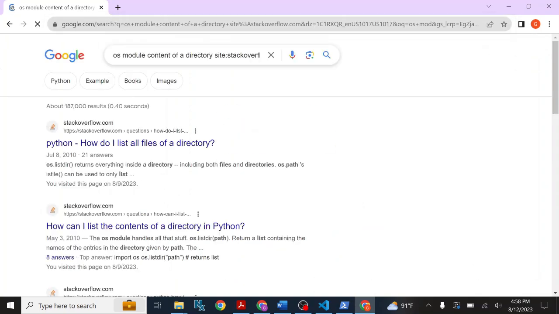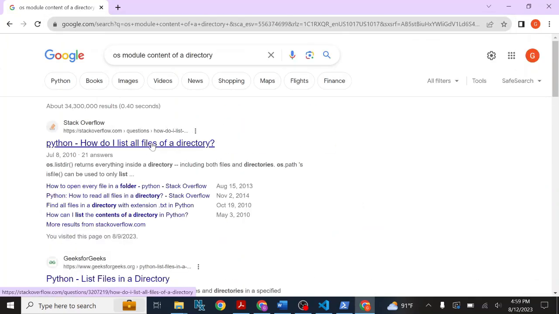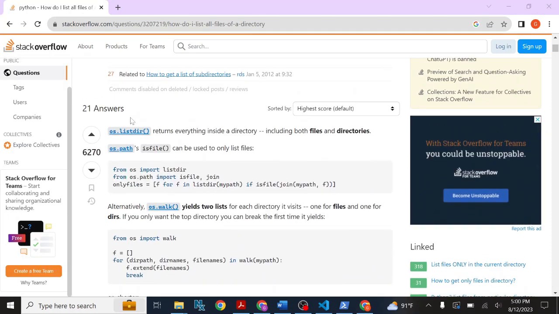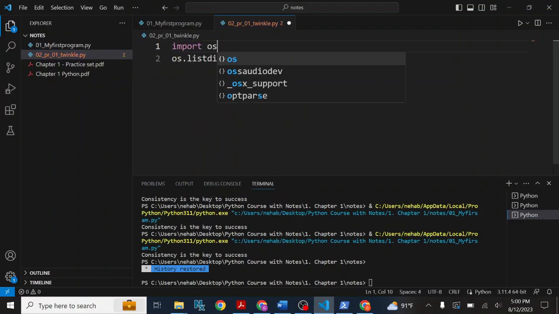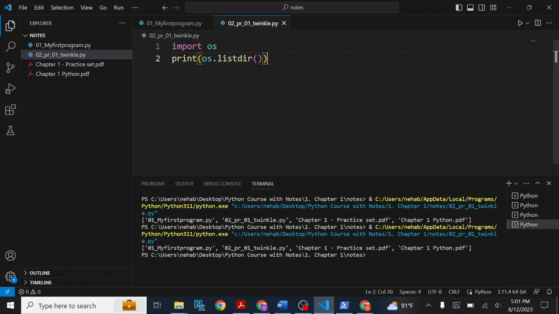You can search like this and go to any result. So how to list the directory? You can see here the command os.listdir. Just copy this command and paste it on your terminal. As we discussed, you can write import os, and then write print os.listdir, and if you run this command, you can see the output.